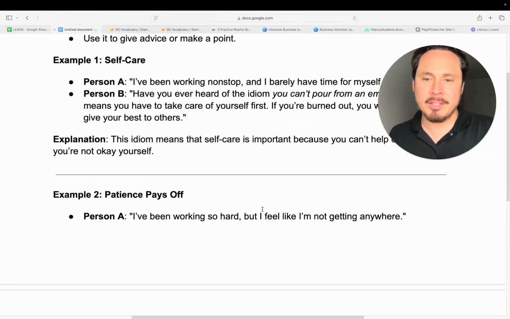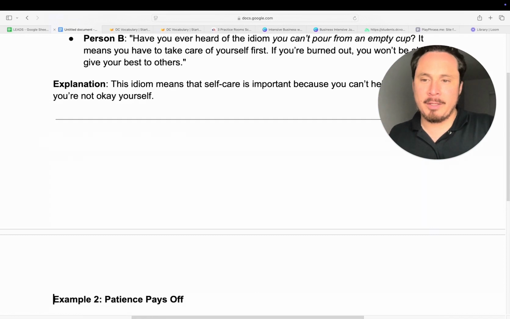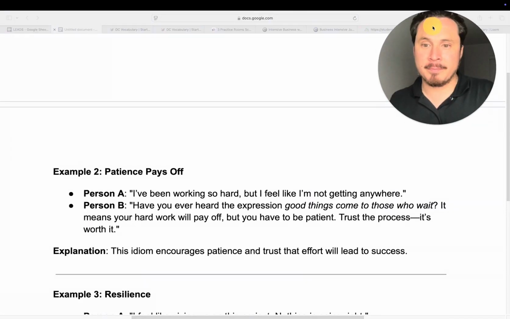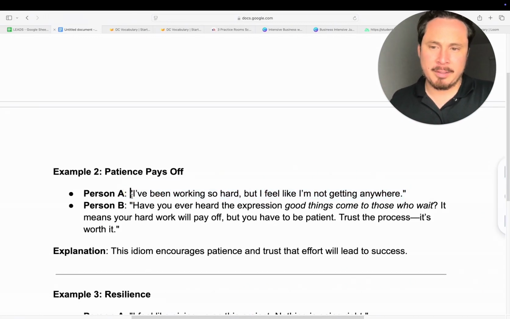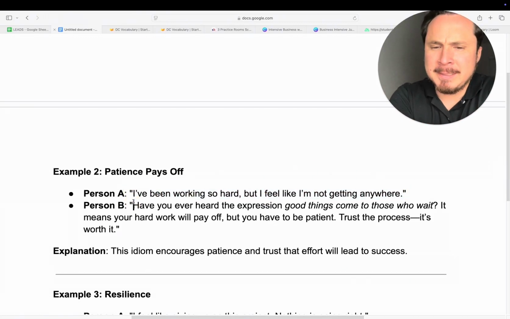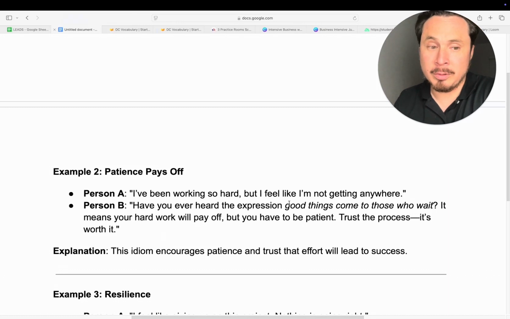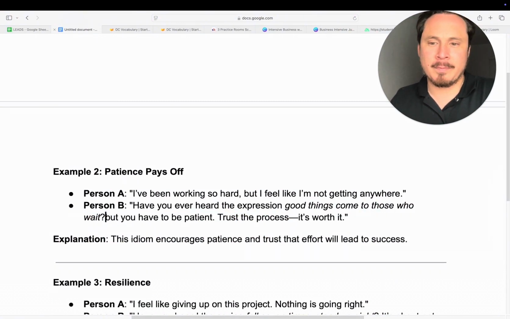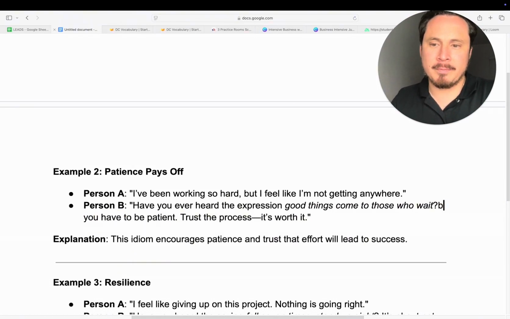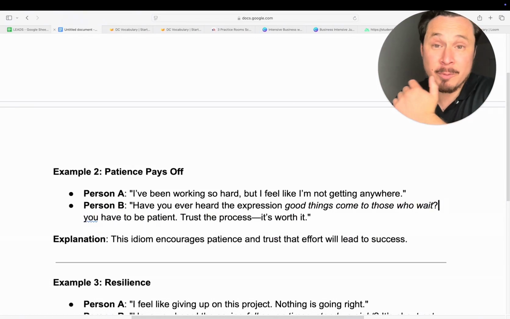So let's look at another example, showing that patience is a good thing. Someone says, I've been working so hard, but I feel like I'm not getting anywhere. You can say, I understand. Have you ever heard of the expression, good things come to those who wait? Right? They say no. Okay, if they say no, well, it means your hard work will pay off. If they say, yeah, I understand, I know what it means, then you can delete the explanation and then tell them, you have to be patient. Trust the process, it's worth it.